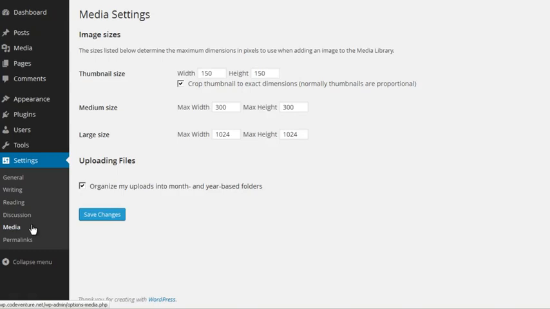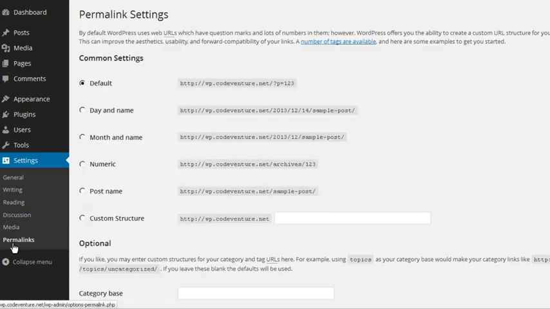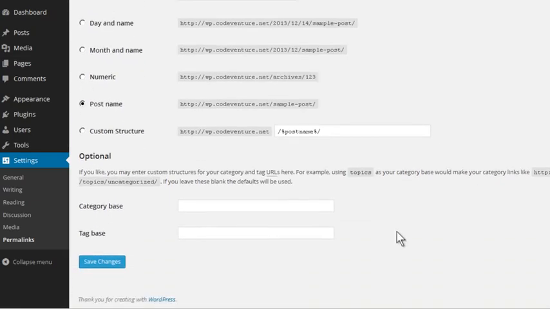Media settings for sizes of images you upload and how to organize them. Permalinks show how your individual page and post addresses look in the location bar. By default, they have the post ID number, but these days it's strongly recommended that you switch to post name. Previously, post name was a pretty slow way to render your pages, but they've figured that out now. You can also change the paths of your categories and tags.